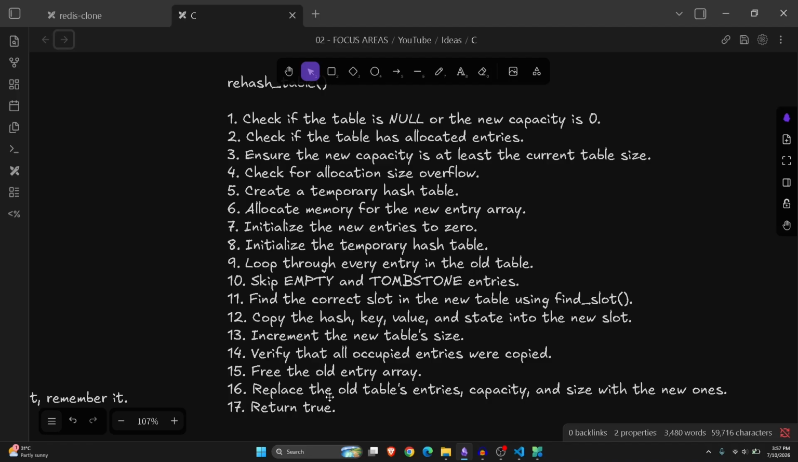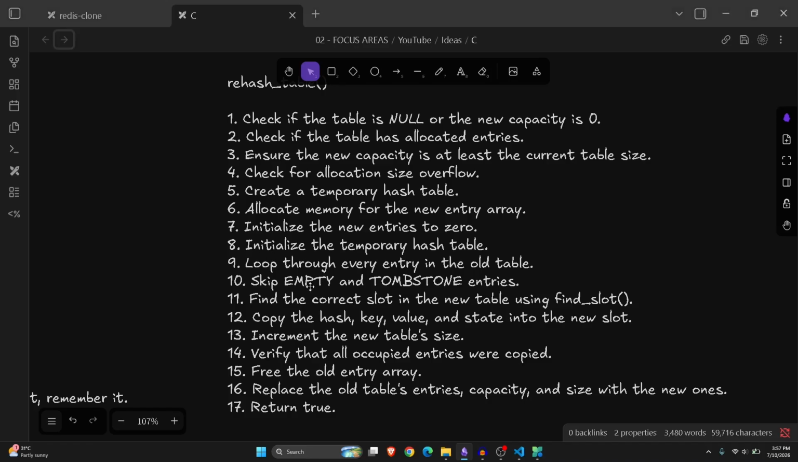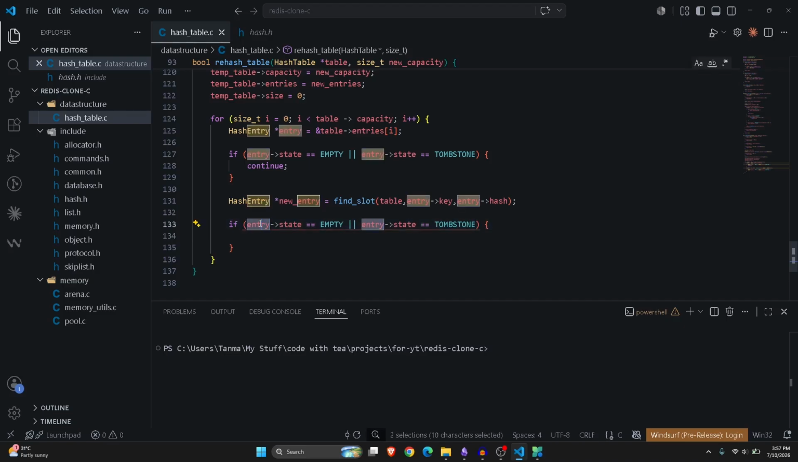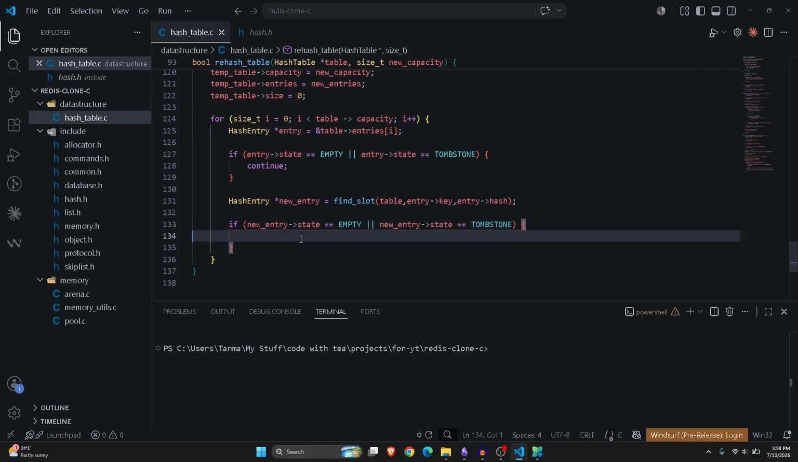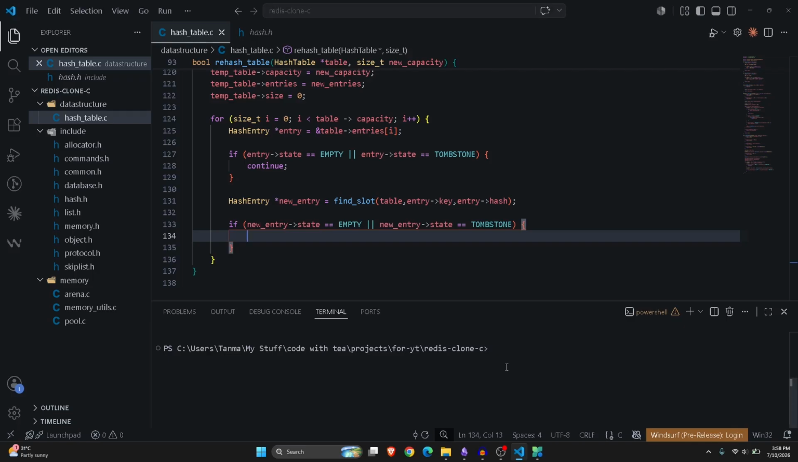In that case, verify that all occupied entries were copied. Okay, the next thing we have to do is, if it's empty, we have to copy everything. Skip empty. No, not this. Okay, we are skipping. Now if not entry, actually new entry, if new entry is empty or tombstone, that means we have to insert, copy hash, key, value and state into the new slot. So I have to copy everything.